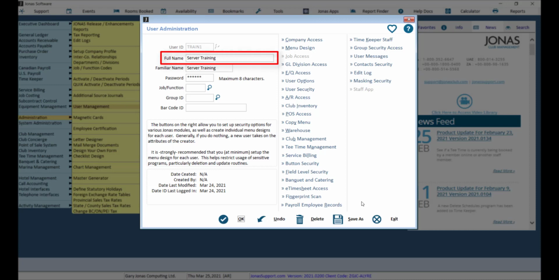Enter a name, for example, server training. Note that the familiar name does appear on chits, so it would be handy to include that as well. You can enter the password as the user ID so that when a server logs in, all they have to do is enter the user ID and click enter to log in, i.e. they will not require a password to log in.